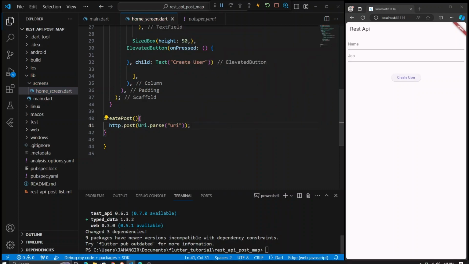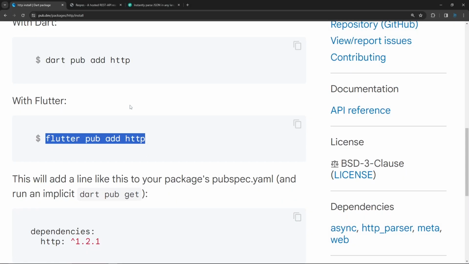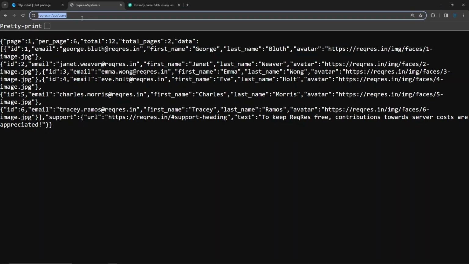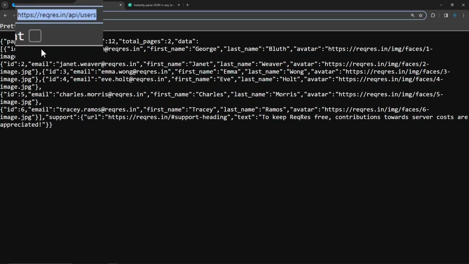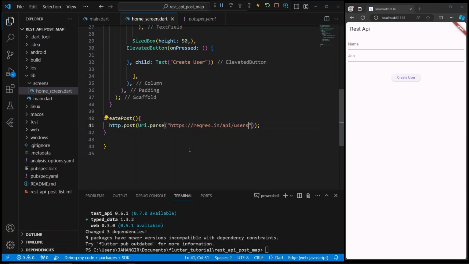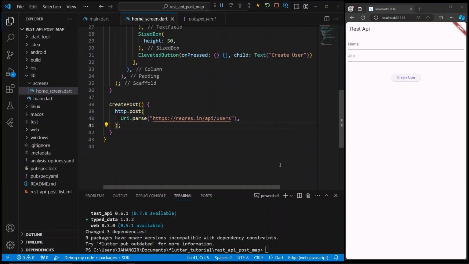Now, again open the selected API URL. Copy this link and hit on this URL property. Once I get a body, create the required fields.